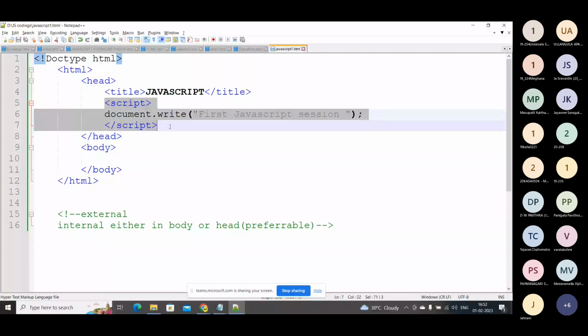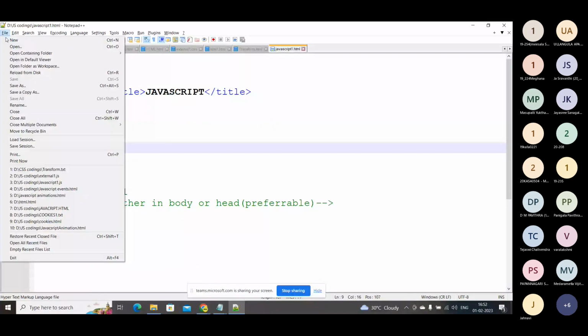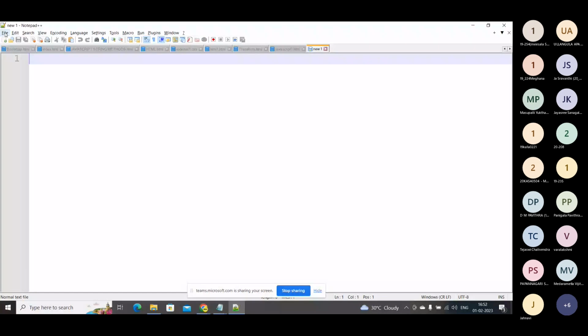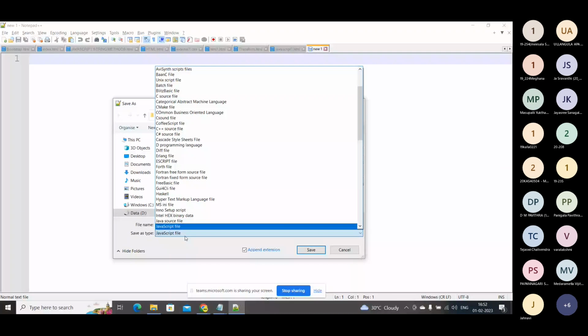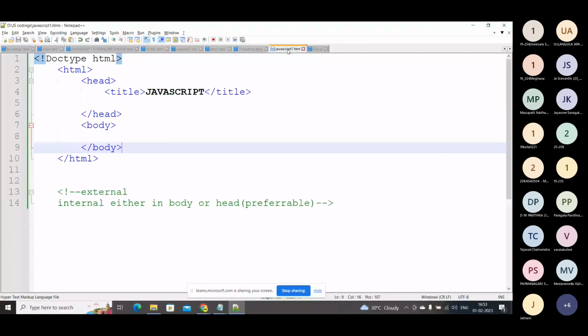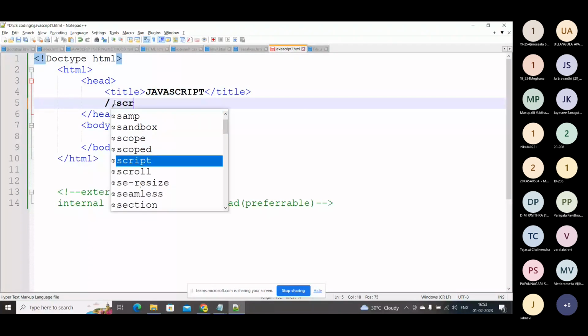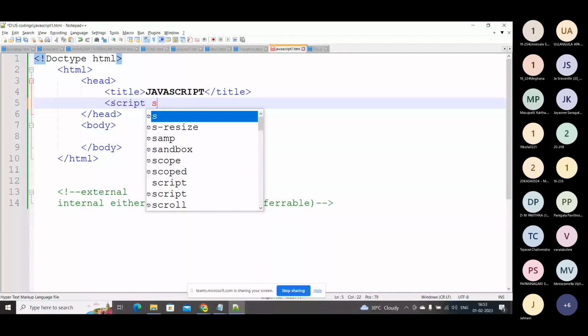And one more thing: how can we create an external file? Just go here to File, and I'm going to save this file with Save As, and the save as type is JavaScript file. So I'll save it here. Okay, so I'm just going to connect with this. How can I connect? script src, and what is the file name? The external file, just give it here.